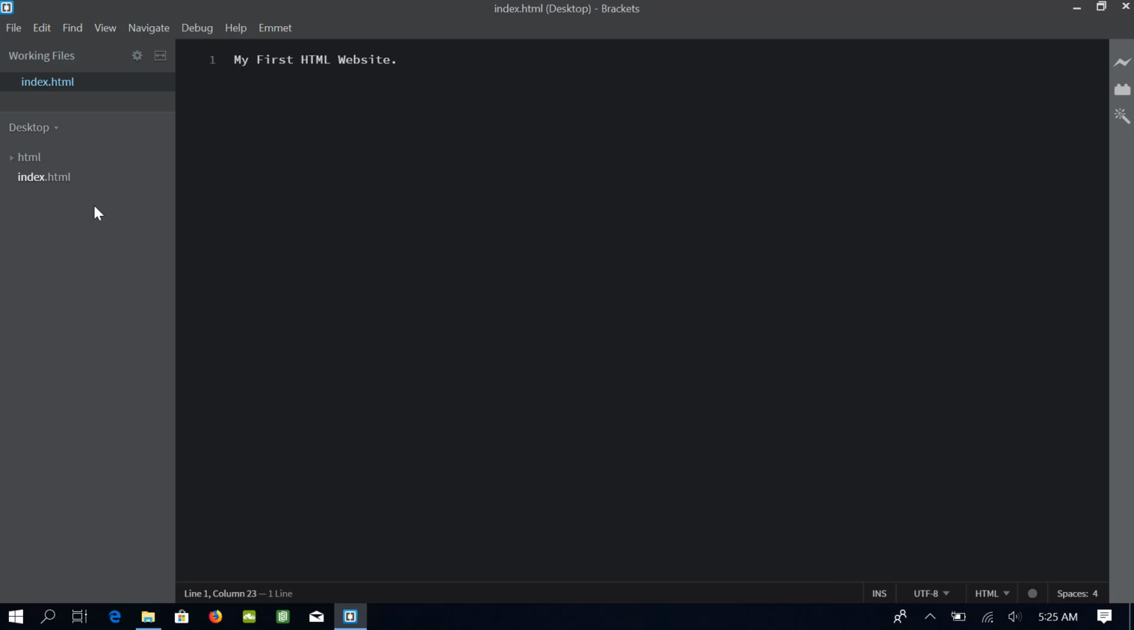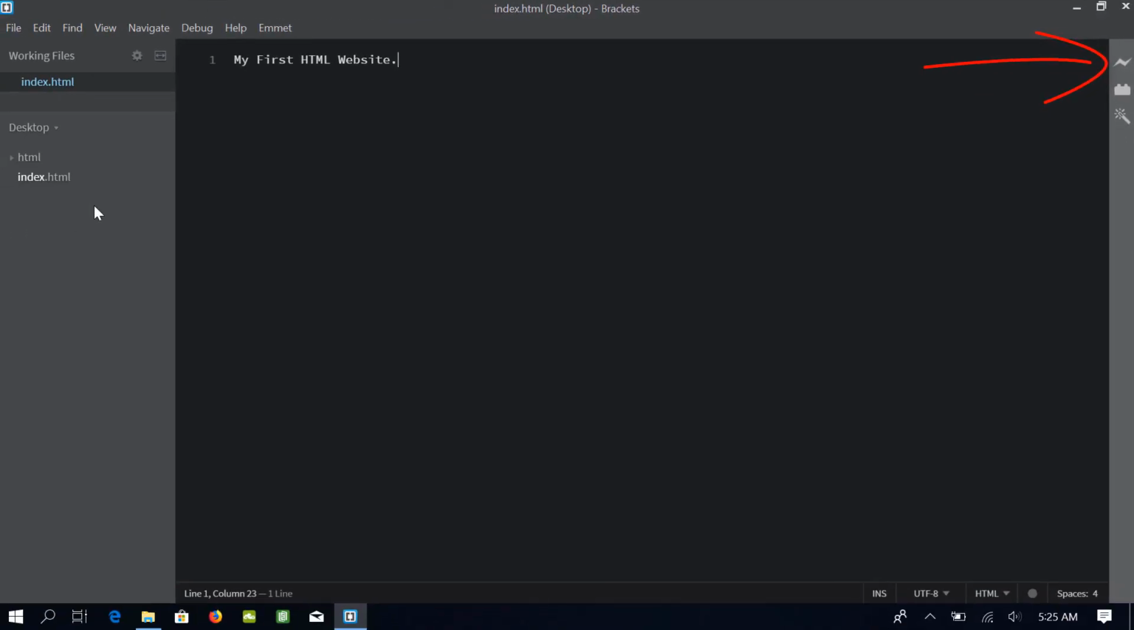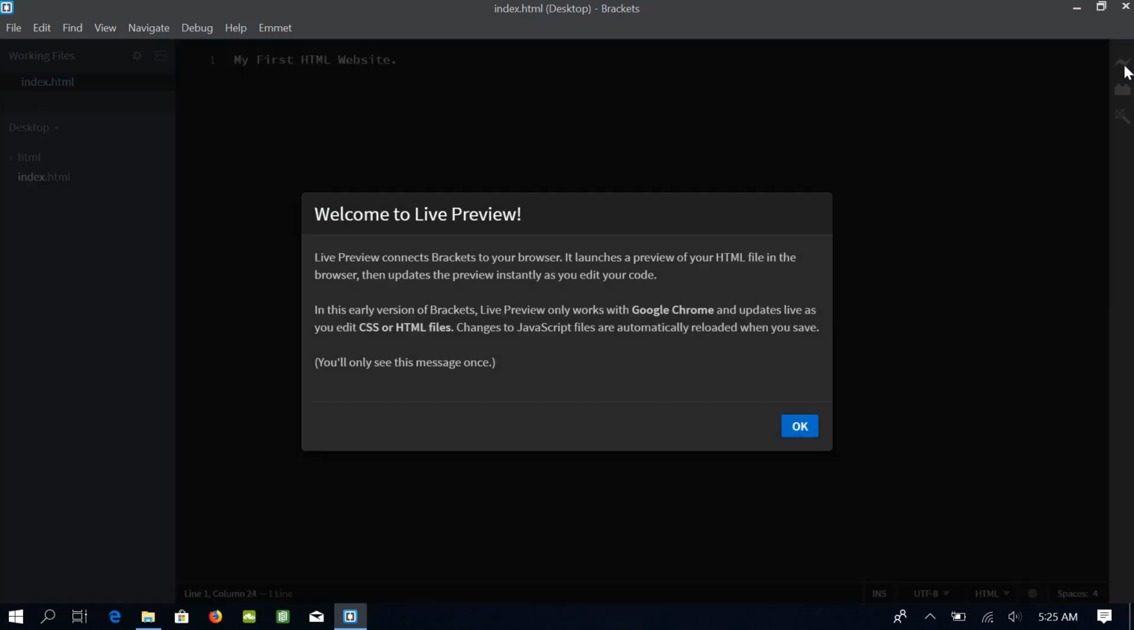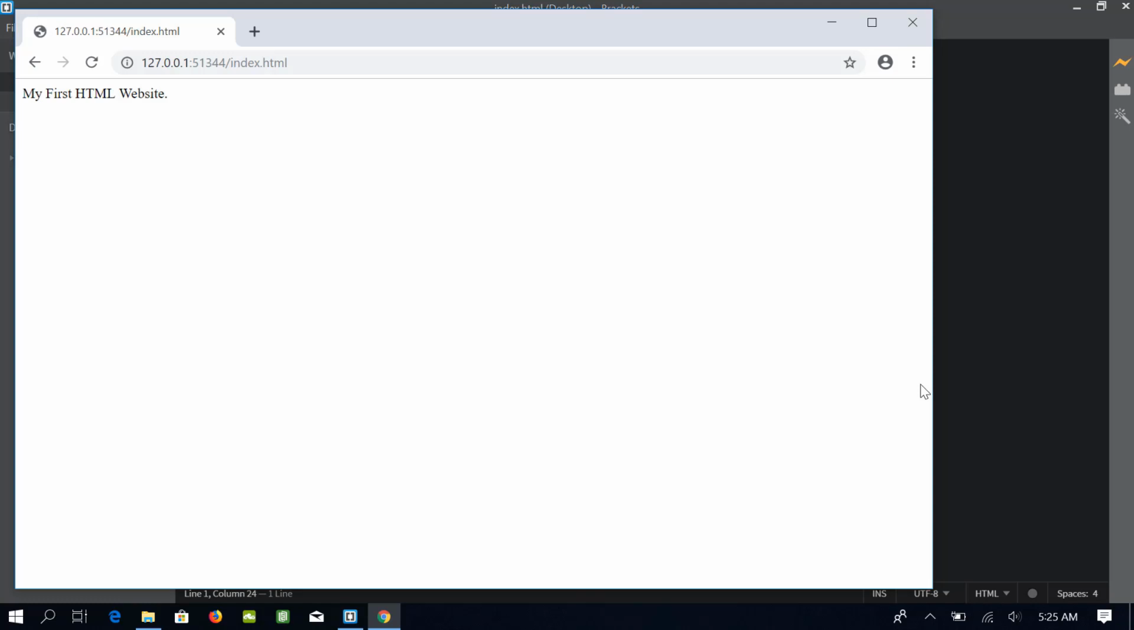Now I will be using the live preview functionality of Brackets. You can see this flash-like symbol here, and when I hover over it, you can see this little tooltip which says Live Preview. Click on this to open the Live Preview. When you run the Live Preview for the first time, you will get this dialog box. Click OK and it will open the Google Chrome browser. Here you can see your first website.